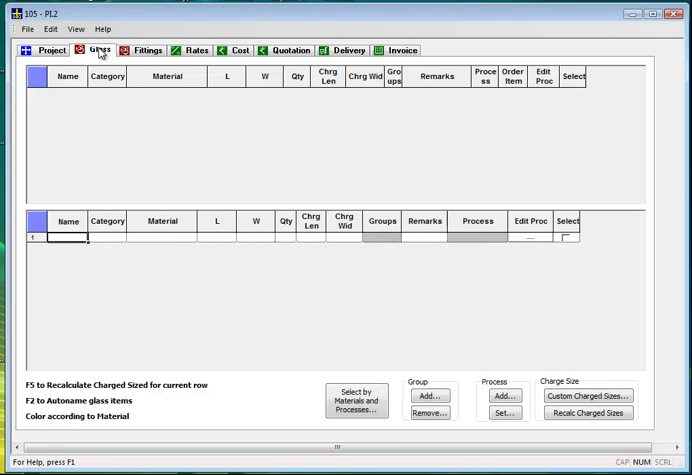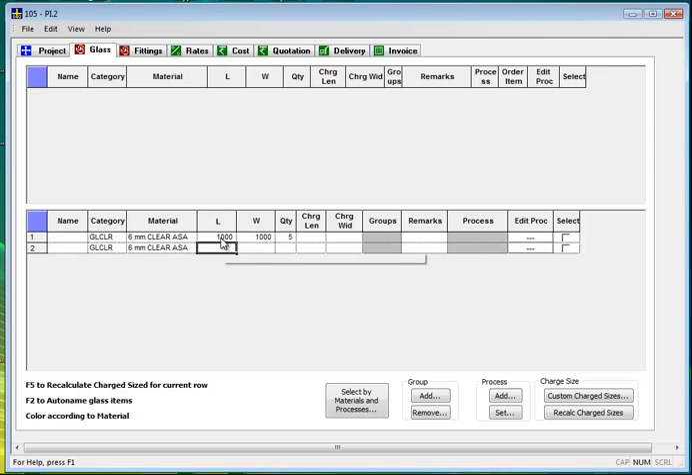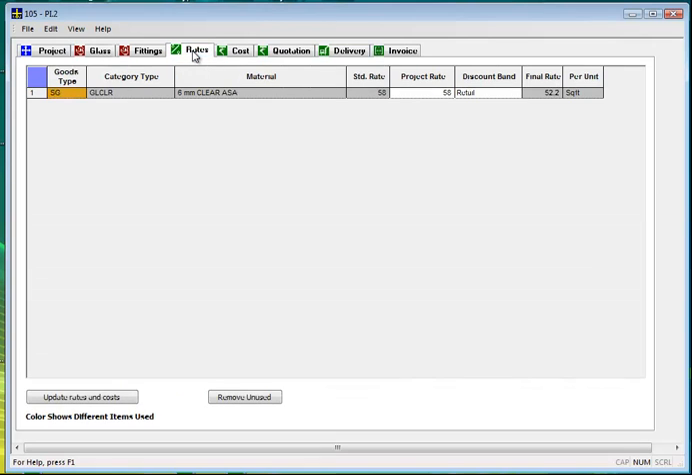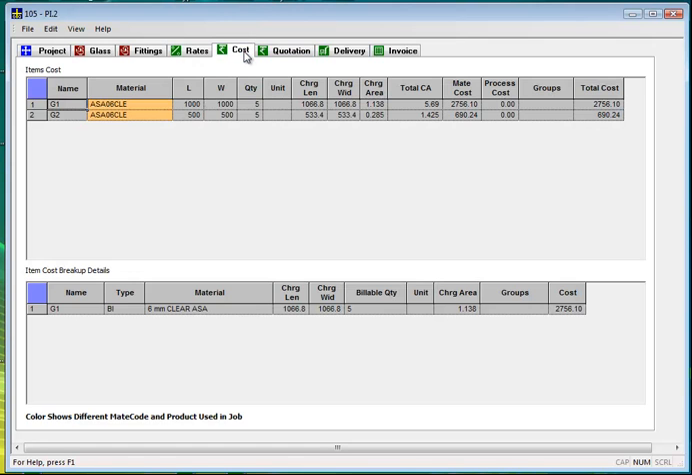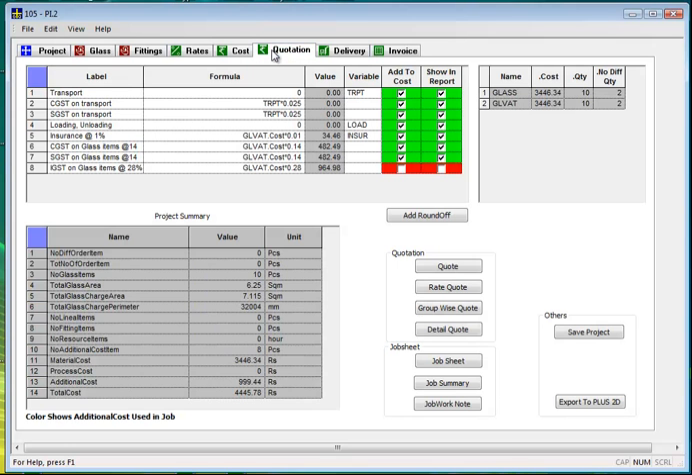Let's quickly add some glasses. Clear glass, 6 mm, 1000 by 1000, 5 numbers, 500 by 500, 5 numbers. I use F2 to automate the names. Rates page. Let me change the rate to 50. Costs are getting calculated. Let me come to the additional cost page.